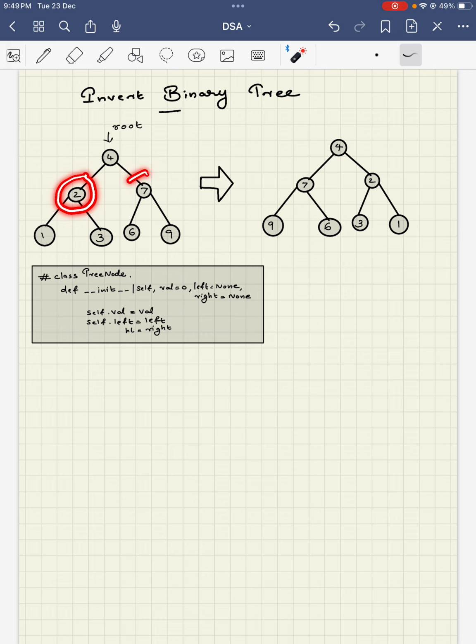Then we will move to the immediate child nodes on the left and the right, and whatever the subtree to the left and the subtree to the right are, this again gets swapped. Similar for this one also, the subtrees get swapped. For each and every node this should happen. So let's see how this given binary tree is going to transform.